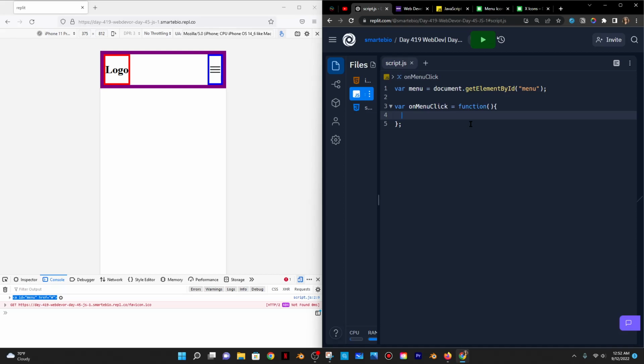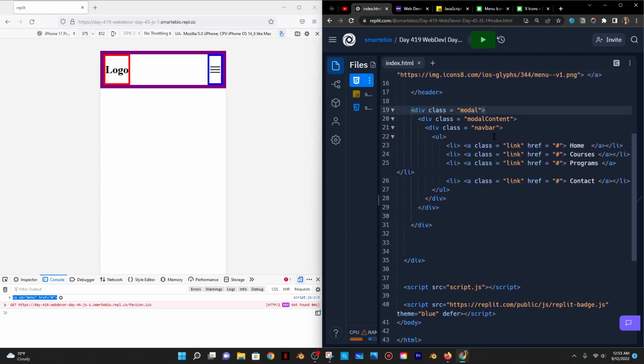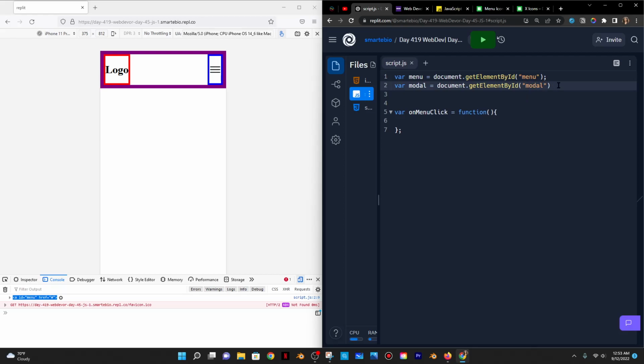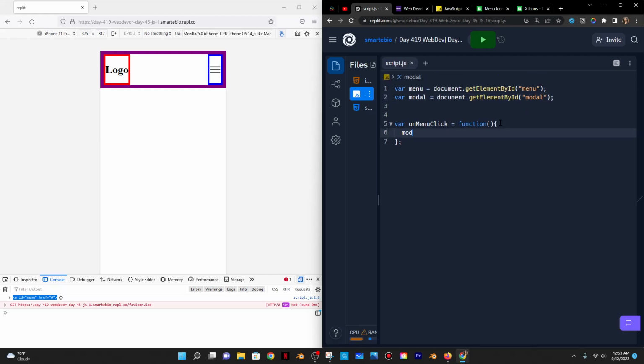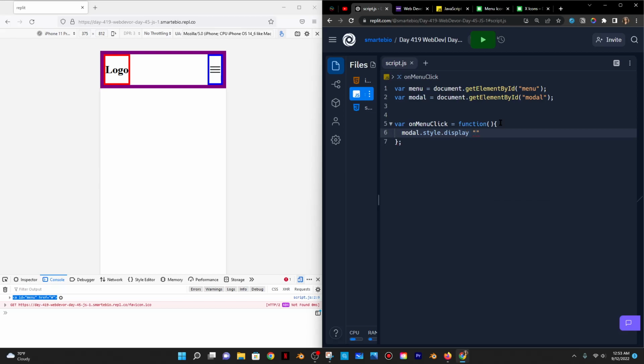Even to do that, I have to access the modal first. So I'll create a variable called modal and access it through the DOM with getElementById. I'll go to the HTML and give it an ID of modal, because right now I don't have an ID there. Then back in JS, I put in modal. Then I target the modal's CSS, specifically the display property, and set that to block. That's the first thing that's going to happen.